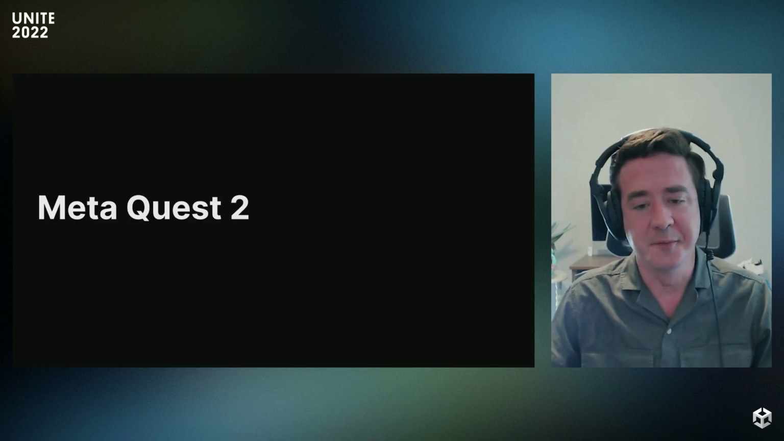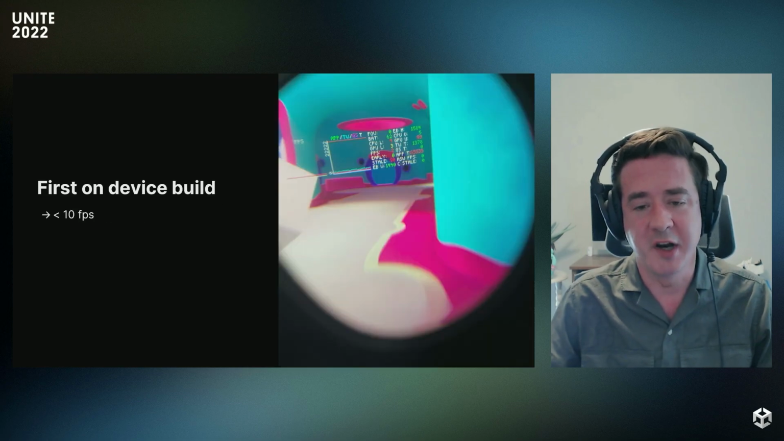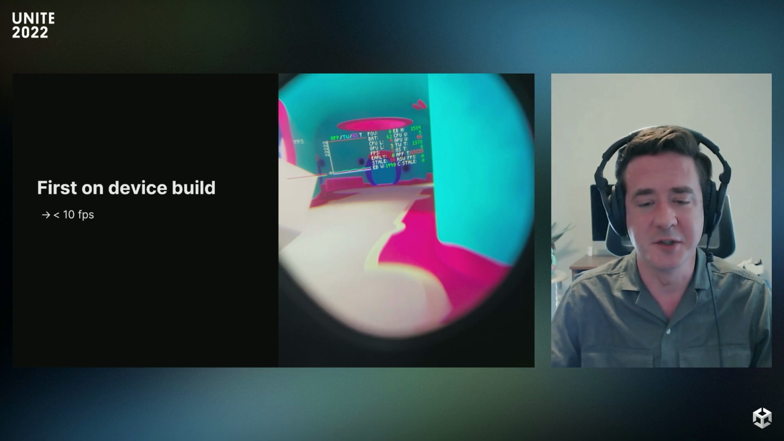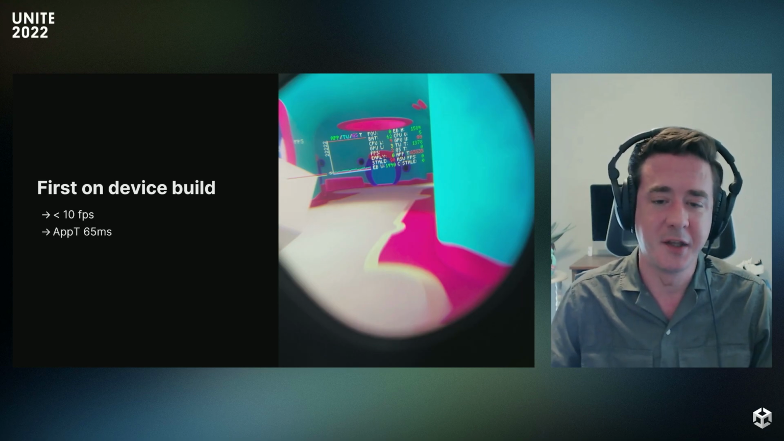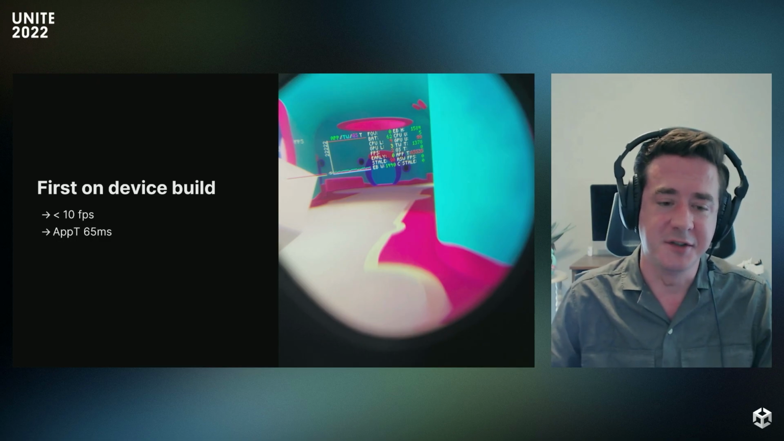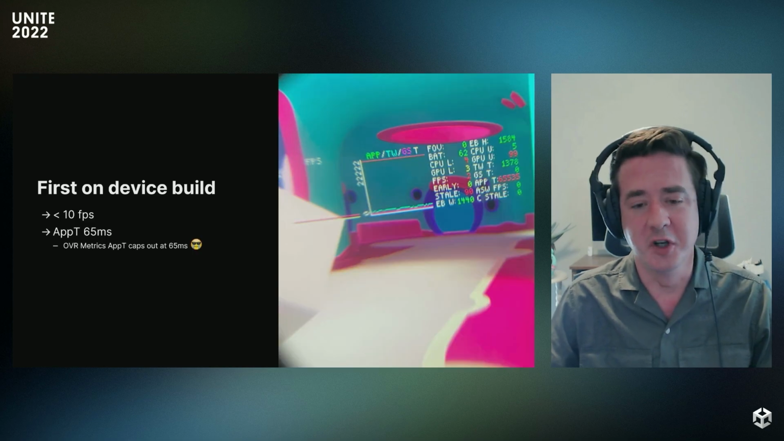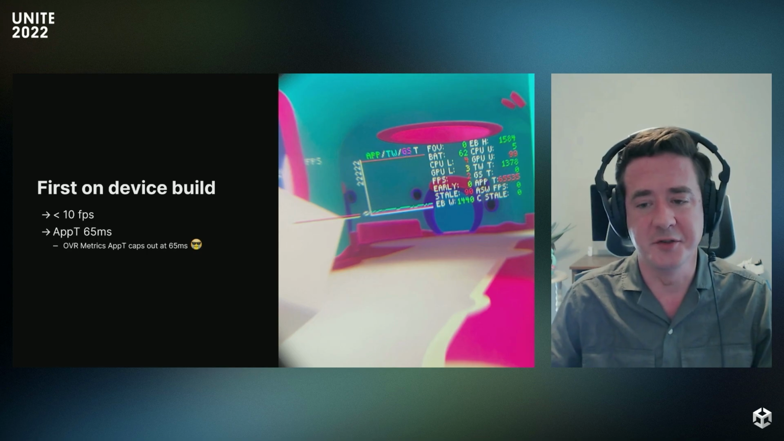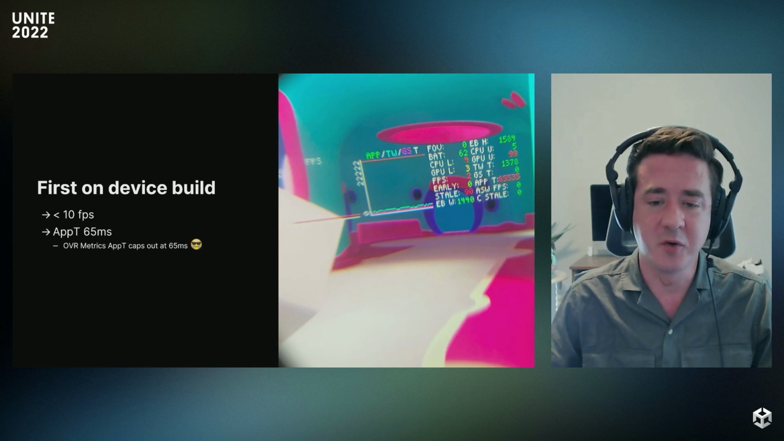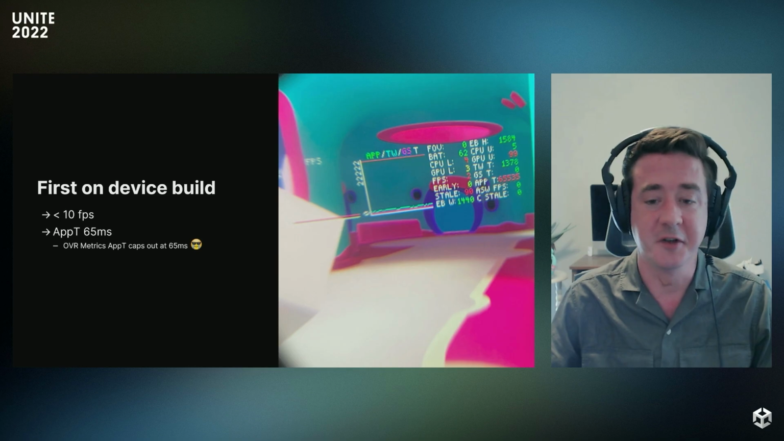So Meta Quest 2. First time that we ran a build on device, we were looking at less than 10 FPS, which is not great. And the GPU time, which is the amount of time that a frame takes to render on the GPU, was saying 65 milliseconds, which is also pretty alarming. Even more alarming is that OVR Metrics, which we use to get these kinds of values out of the Quest, caps out at 65 ms for GPU time. So the chances are we were significantly over that, which is very, very bad.